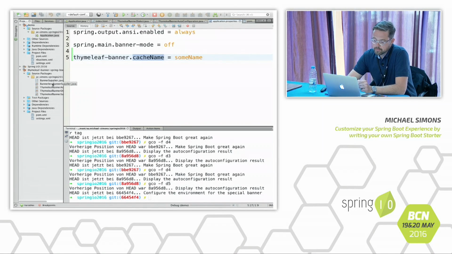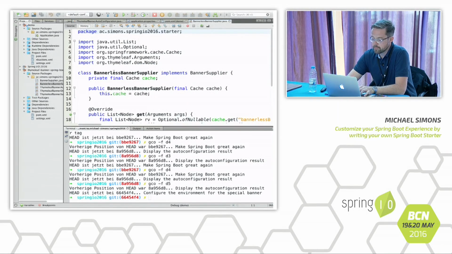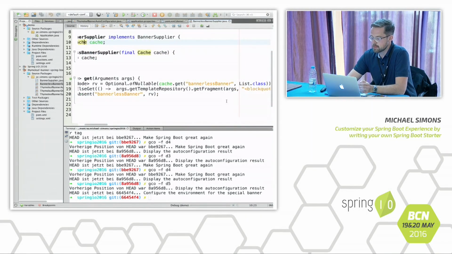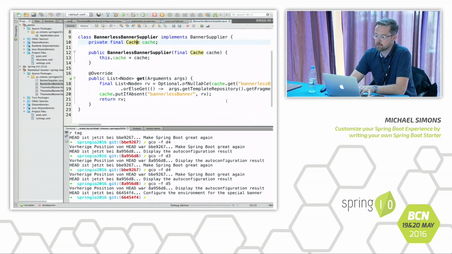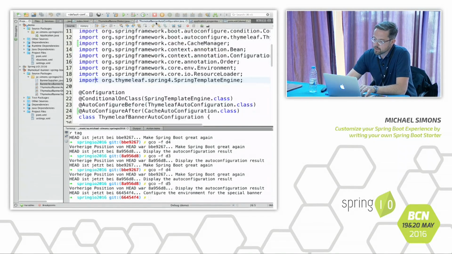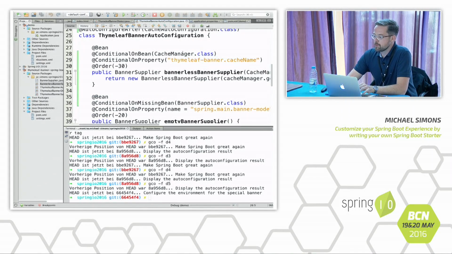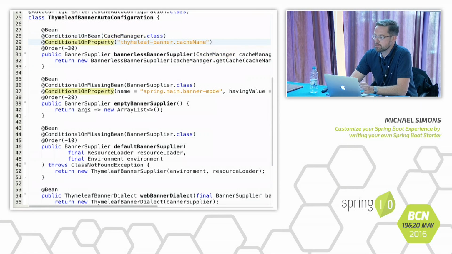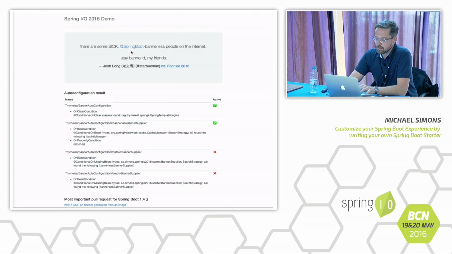And I've added this banner supplier here, which needs the cache and does something, parsing HTML, getting stuff from Twitter. This was actually a quote from Josh Long. And what I want to do is, if I have a cache manager in my application context, and I have a cache name configured, I want to have a special banner there, and it looks like this.